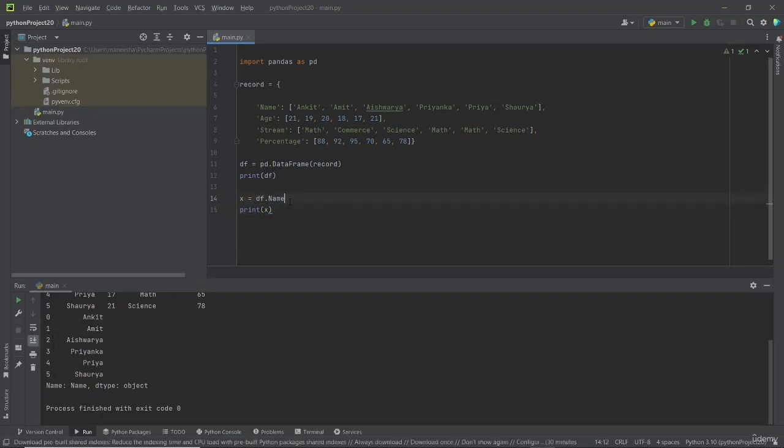Other way to get a pandas series is within the square brackets we have to specify the name of the column. Now you can see the same result. Now let us see how to get a pandas data frame. For that we have to use double square brackets. Now you can see it returned a pandas data frame. Here is the name of the column. These are the indexes and these are the values.